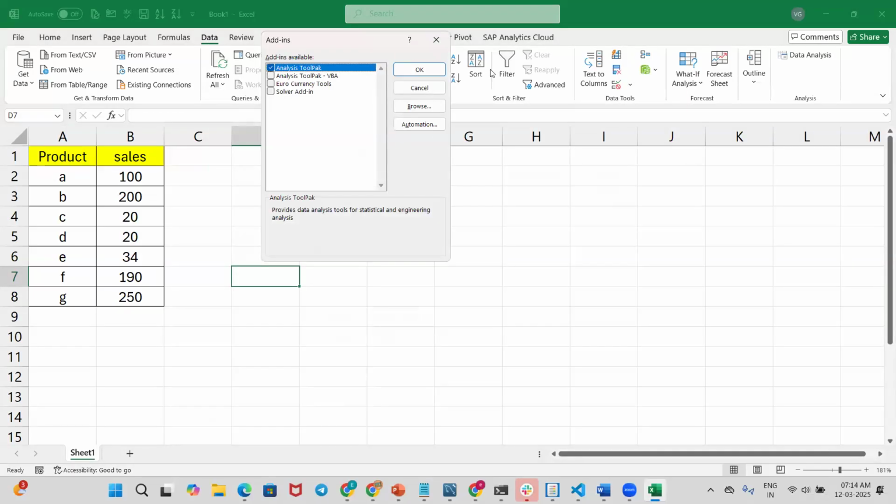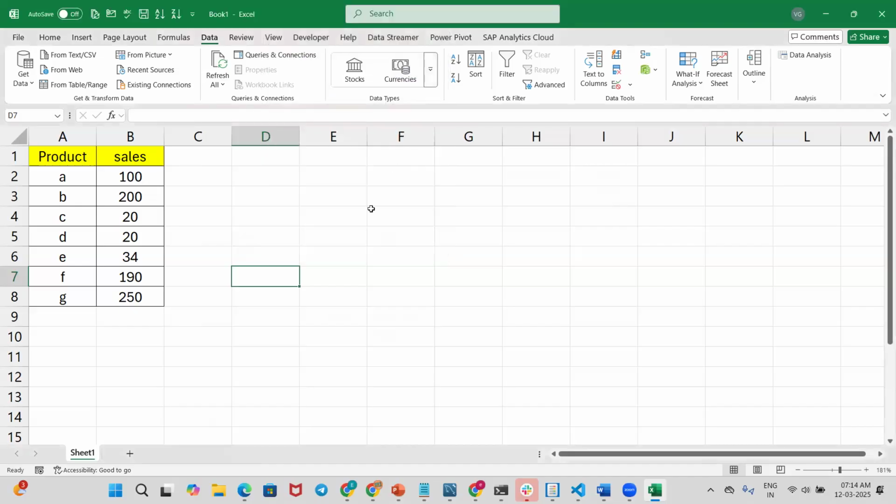Once you click on go, if in case this particular tab is not available on your desktop, then what does it show? It shows a blank add-ins list. So you have to enable it by tick mark and click on OK. Once you do that, this particular data analysis will be performed for you.